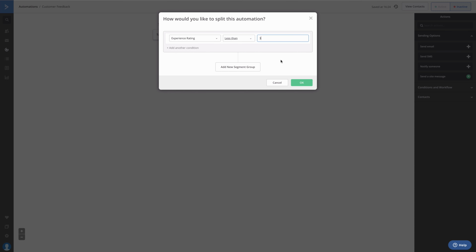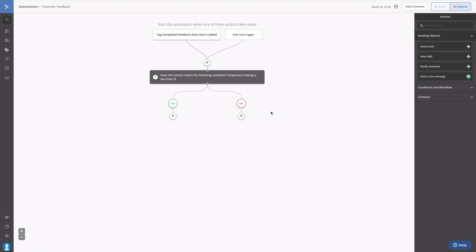If it's above a 3, we're going to take them down a different path where we could send them a coupon to come back in and continue that goodwill that we've created with the customer, or some other type of follow-up later on down the road. So using that as an example, you can do that with all the different values that you collect from your customer feedback auto chat, and you can get really creative with all the different options that ActiveCampaign has to offer.